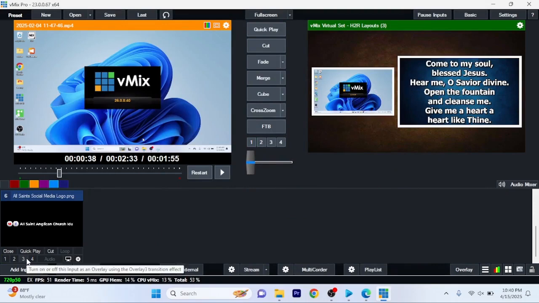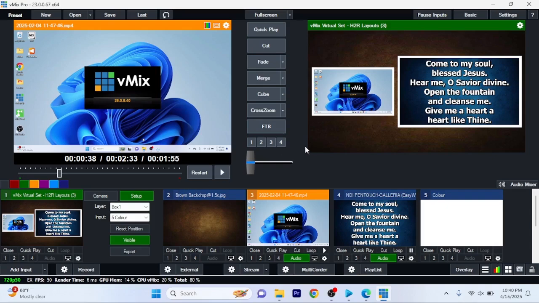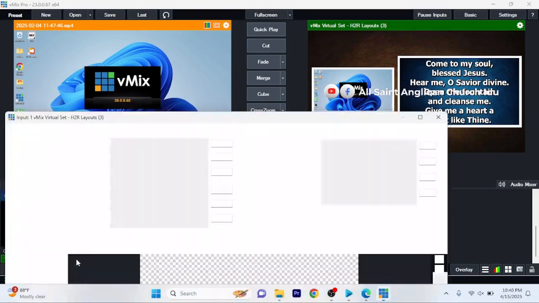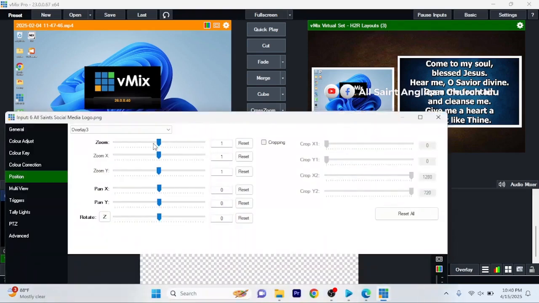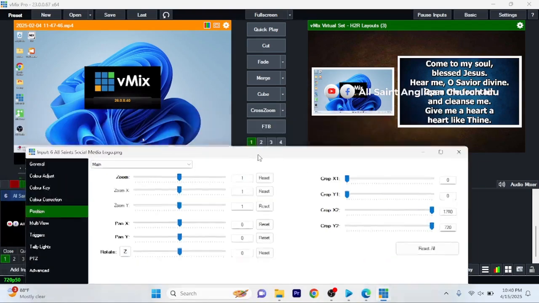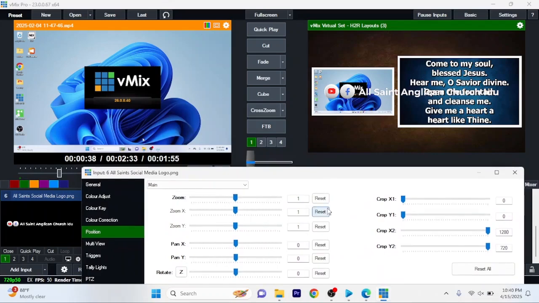Once that is here, I can decide to bring it into the virtual set. But in this case, I don't want to bring it in. I just want it to be like an overlay. So simply put, if you click on this, you can see that it's blocking it. So I'll just come here to the settings, click on this, and then click on main instead of the overlay, so that I'll be able to position it properly where I want it to be. So if it is this, I'm going to bring it. Let me reset. Let me bring it down.